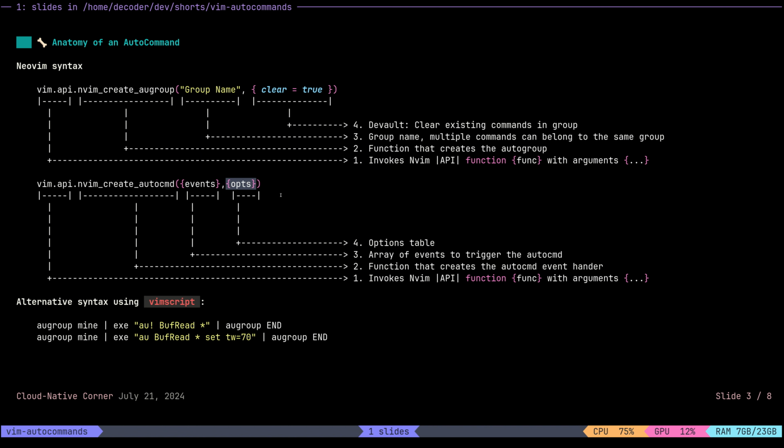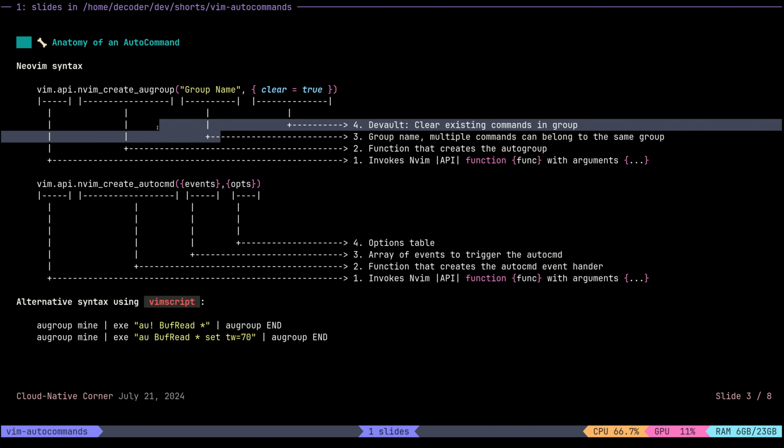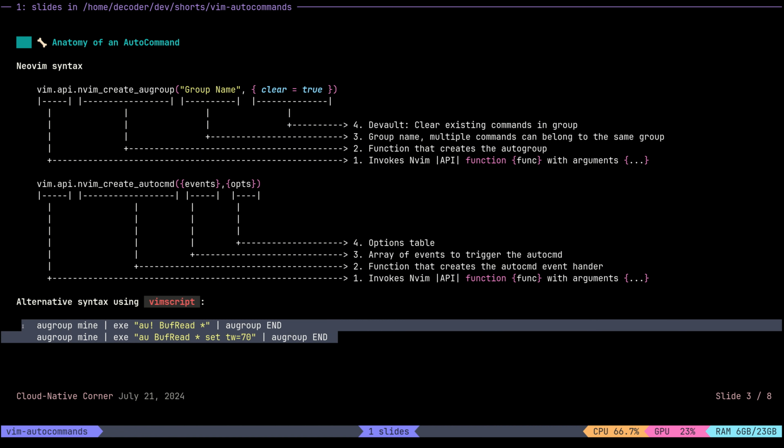which is a Lua specific idiomatic way of passing options. Again, same NeoVim API. The function is registering your AutoCommand event handler, and then you can pass an array of events. And then options, we'll see later, they contain quite a few things you can tweak. Alternatively, you can use Vim script syntax. Both are supported, and I think both will be supported in NeoVim, but of course you cannot use this Lua syntax in Vim. However, you can use this one inside of Vim.